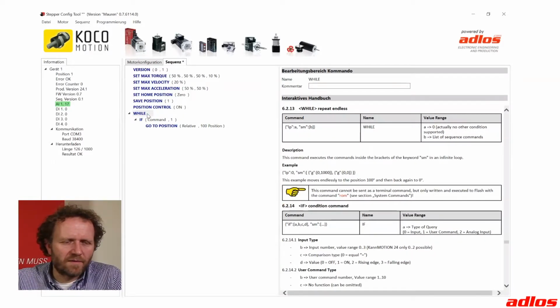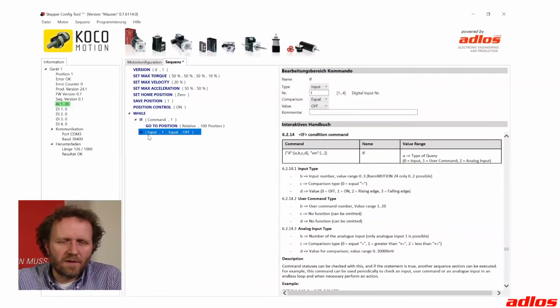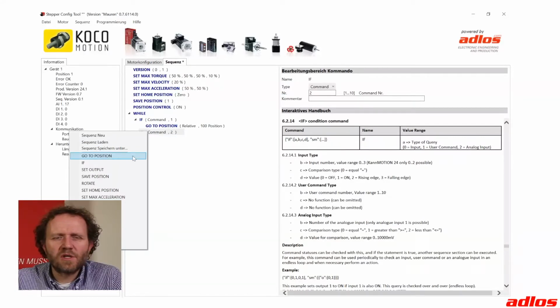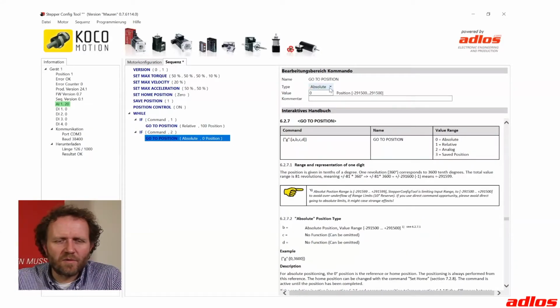Then we use a second if command, also as a command over hyperterminal. We use command number 2, and then we said we go position. We have here absolutely go back to 0. So this is the motion I said I would like to program.